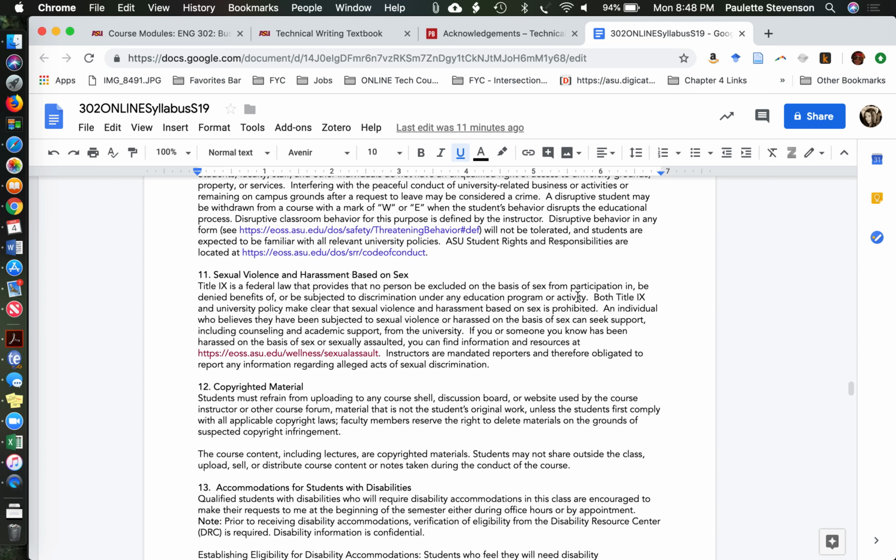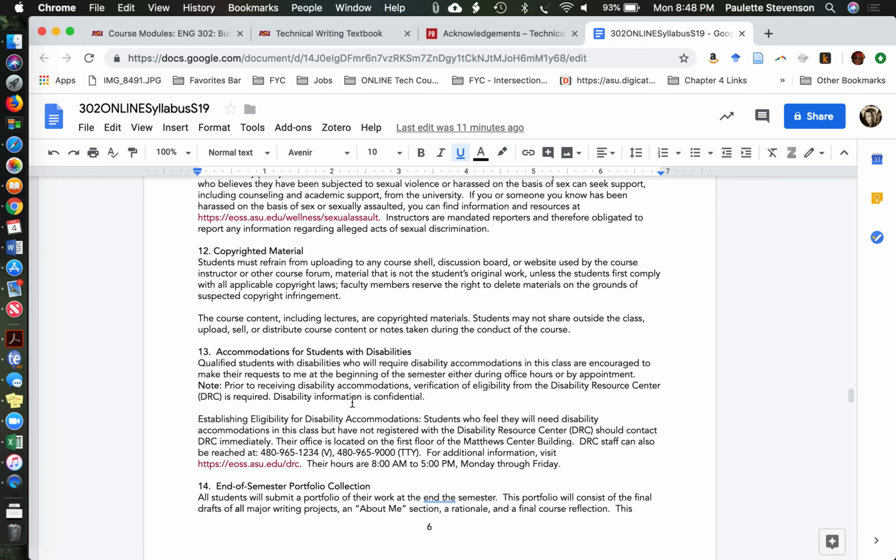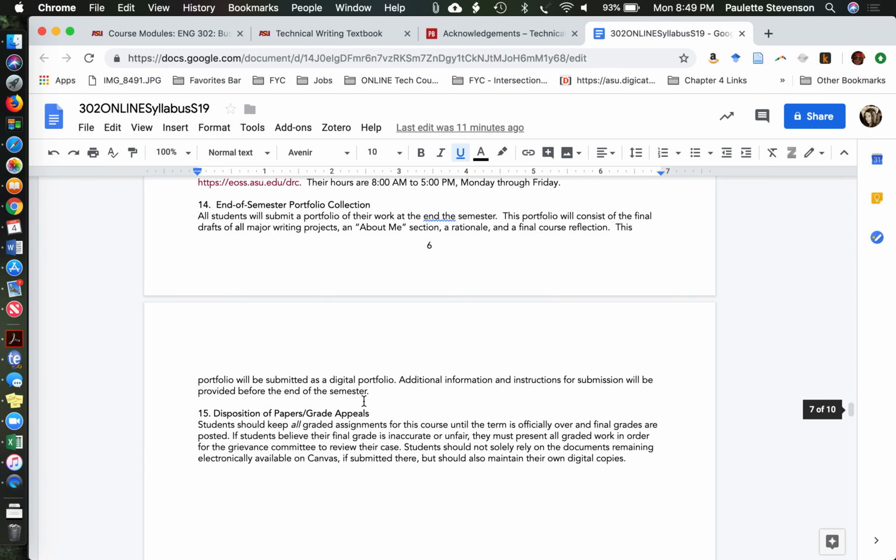maybe I'm not seeing it. So make sure you send me an email and say, hey, Professor Stevenson, especially right as you see it, so I can quash anything bad that's happening. I'm not anticipating this is going to happen, but just in case. If you're registered with the DRC, they will send me information, and then I will work with accommodating you at their request. At the end of the semester, we have to put together this Digication portfolio.